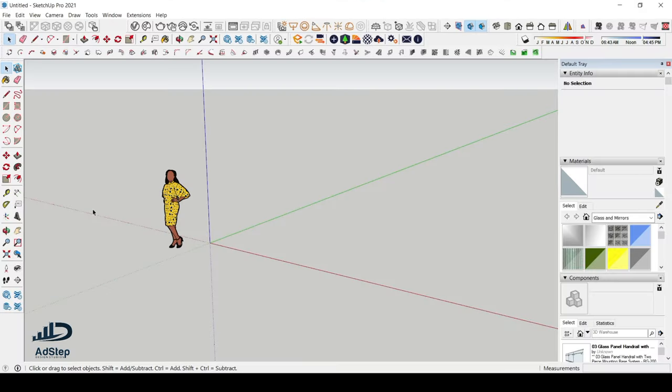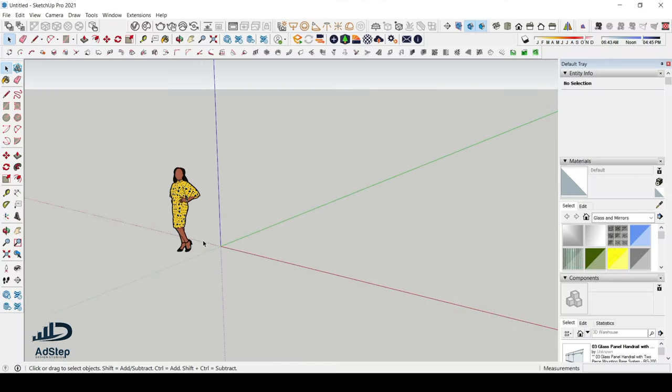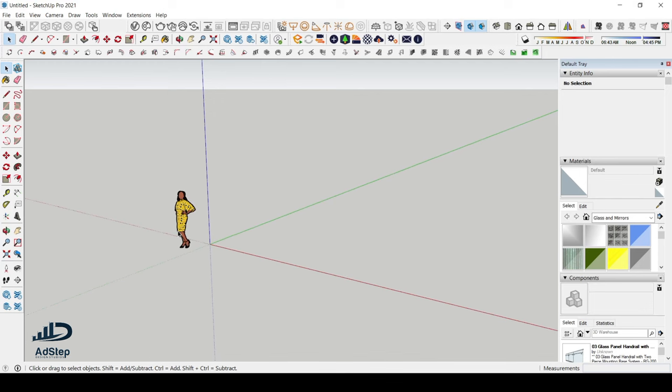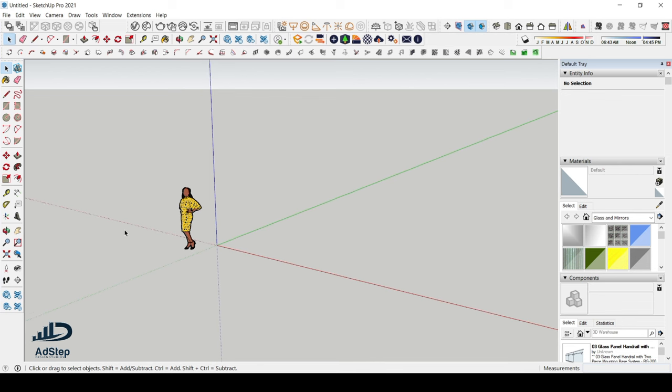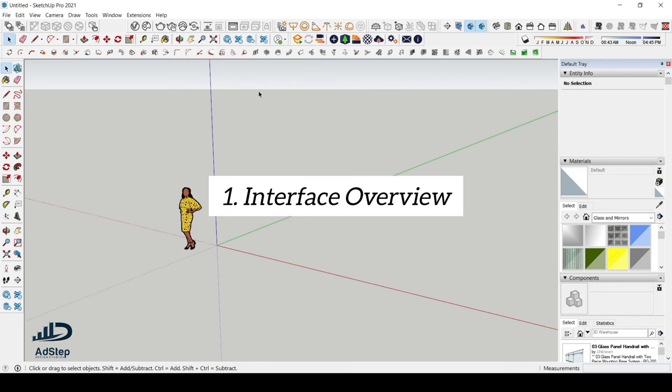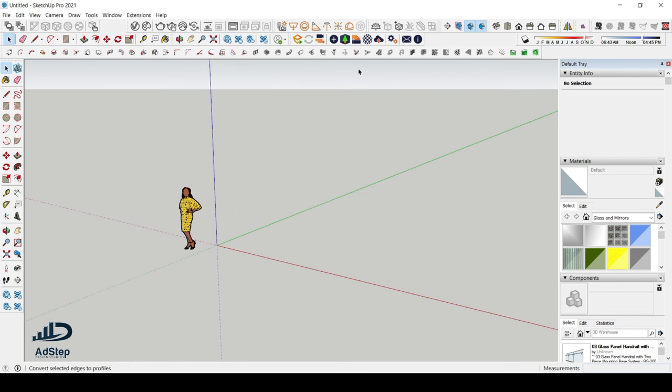I assume that before you are watching, you have some basic familiarity with SketchUp, but I will still cover some basic tools that we are going to be using in this tutorial. So the first topic we'll be talking about is the interface overview. This is the SketchUp interface.